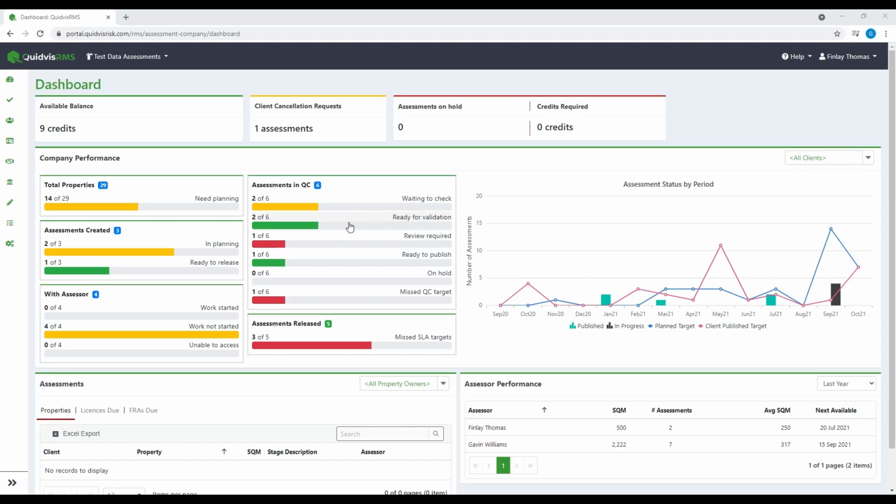Ready for validation indicates assessments that have been checked by the assessor and are ready for a senior assessor or peer to perform a second check. This is not always required, and unless you are BAFE approved or want to provide an added level of quality checks, you can publish assessments that are at this stage.